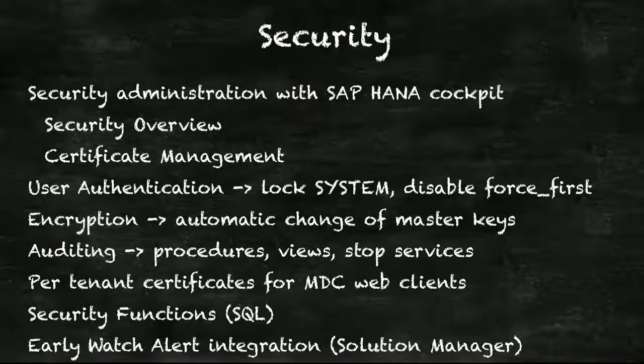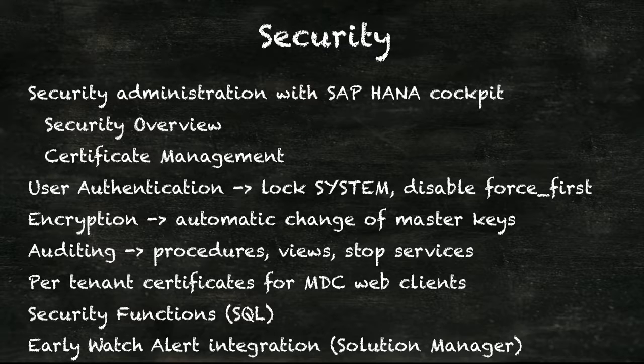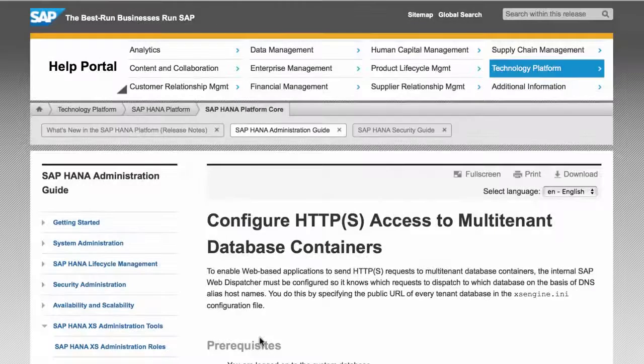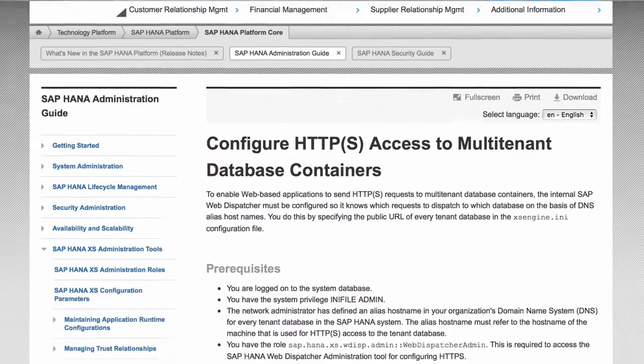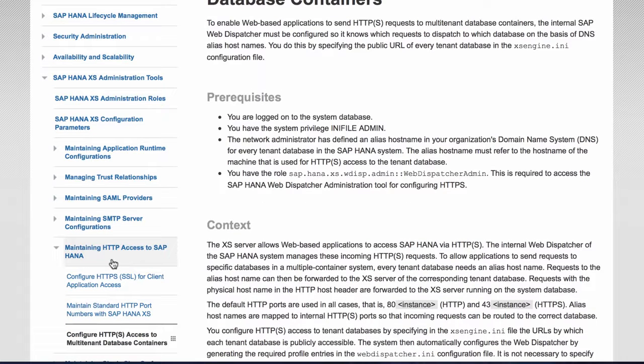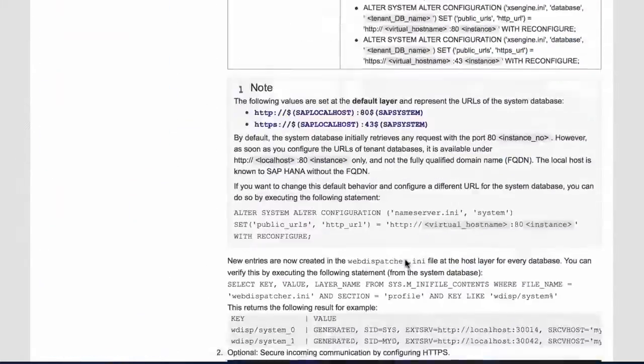Then three minor topics. We now have per tenant certificates for multi-tenant database container web clients. Here I will just refer to the SAP HANA Administration Guide, where the topic is documented under SAP HANA Access Administration Tools, managing HTTP access to SAP HANA for multi-tenant database containers. And here we see documented the procedure that you need to follow.